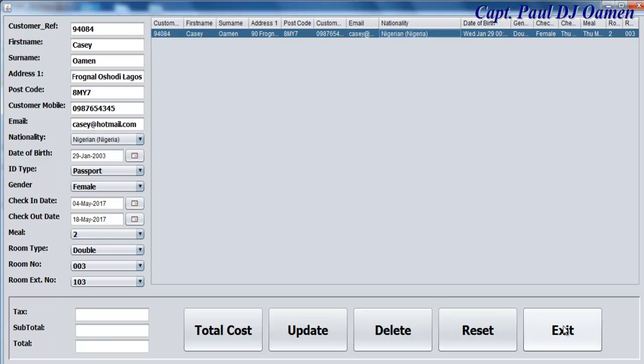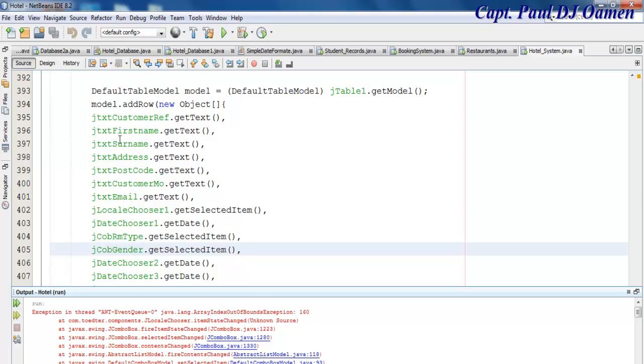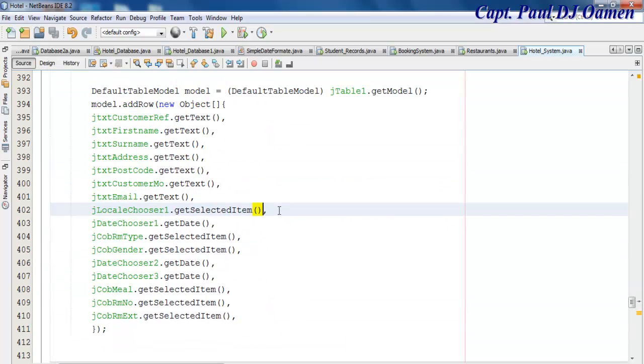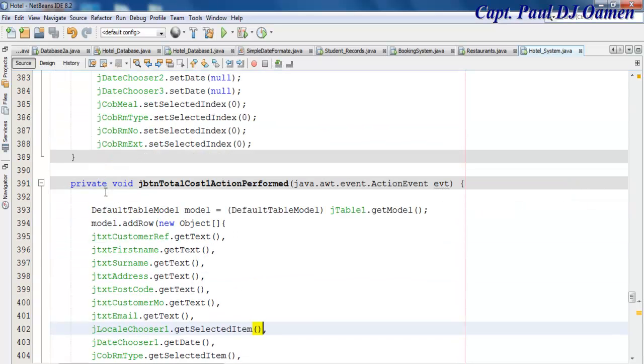That's good. Now what I would then do is to continue with the calculation. The calculation is going to be based on the meal and type of room. Okay, just these two really, the meal and the room. Okay, yeah, that's right. Exit. Now we're back in here. Alright, the calculation will start up here.